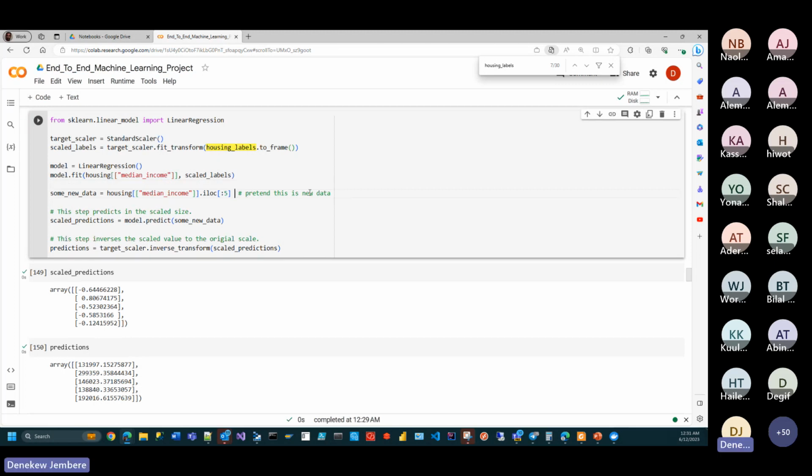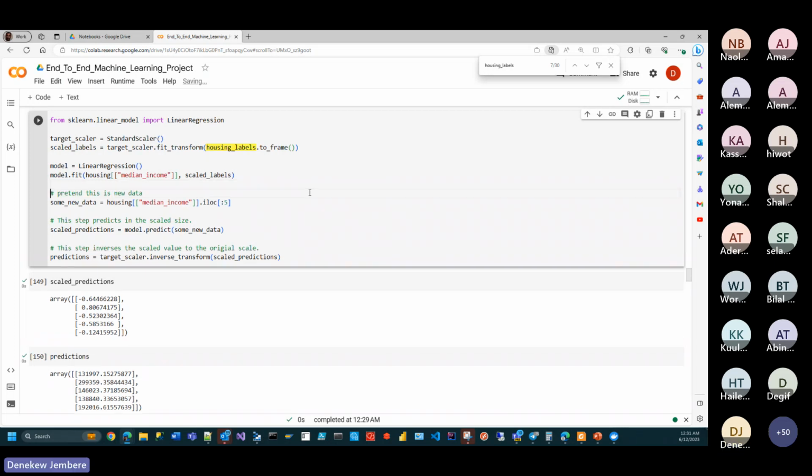Let's say this is a new data, and we wanted to predict this data using the model. This model is a linear regression model. Now we predicted, but the value that we are getting out of the prediction is a scaled prediction.